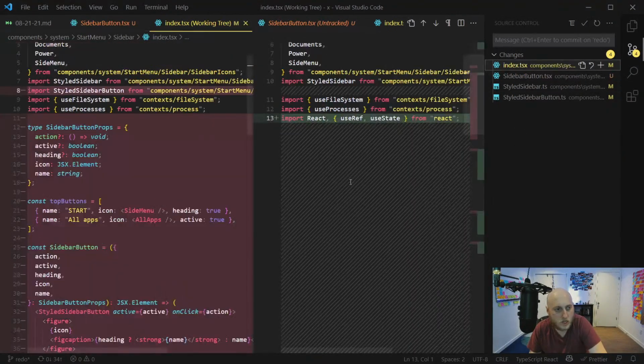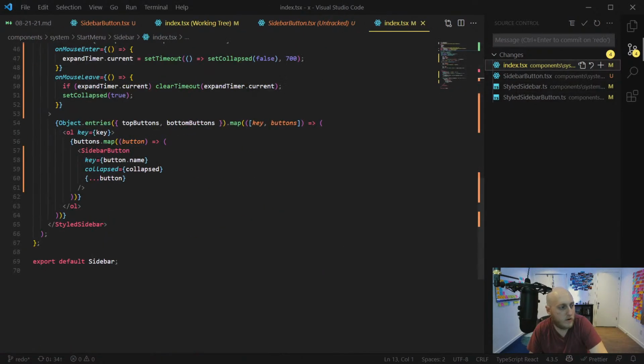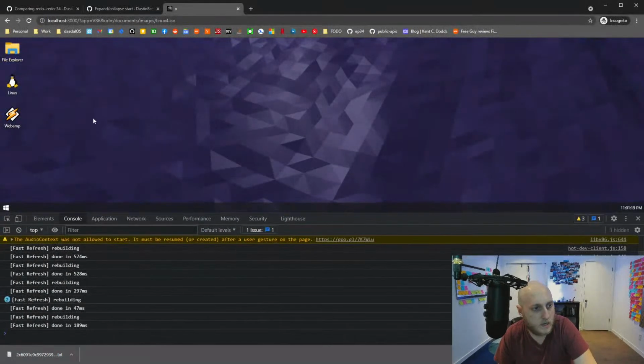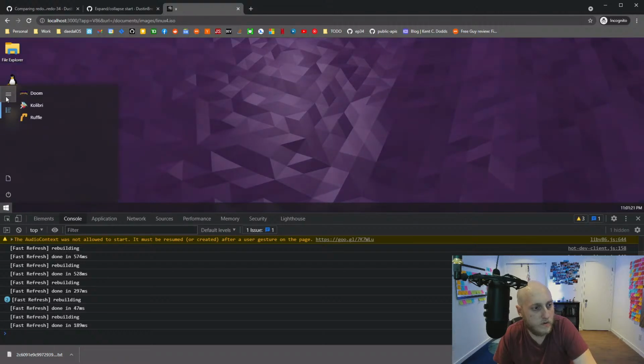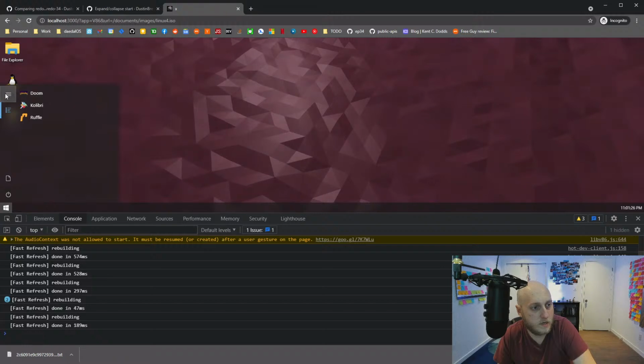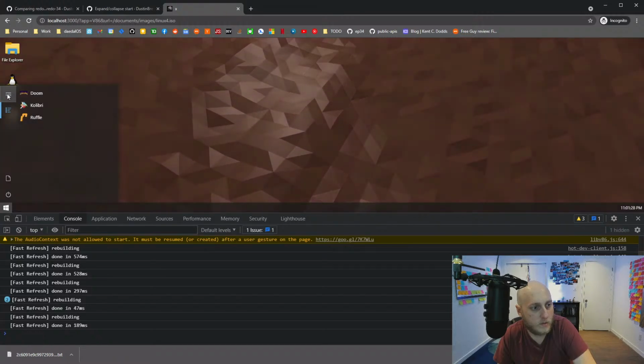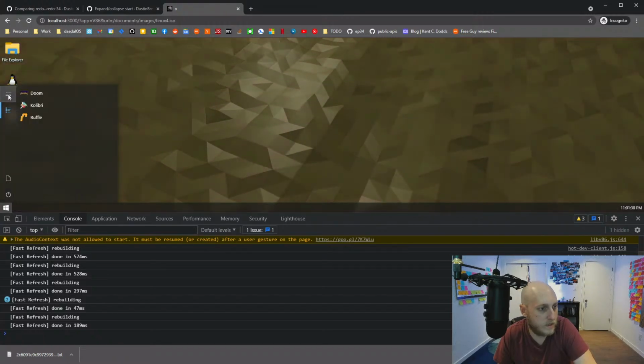So the code didn't change any more than me just doing that little extraction there to split up the sidebar and its button. Let's test this out. Now when we open the start menu, we hover, it still works, unhover. That part still works, that's nice. And if I click, it goes away. I click it again, it opens. Cool.